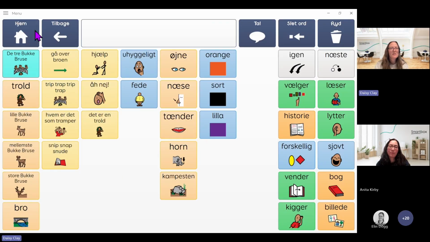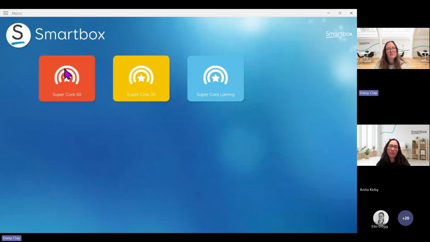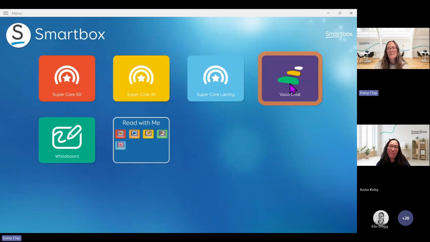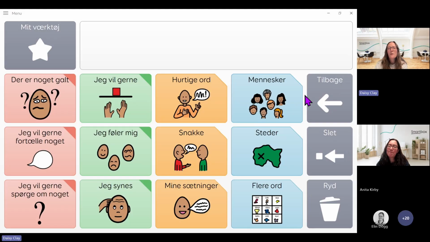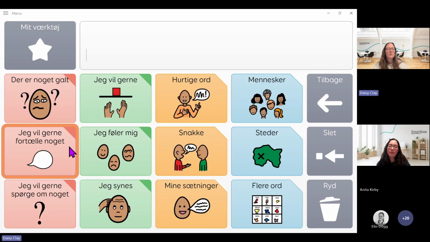So I'm actually going to now jump out of Super Core just to show you some examples in VocoChat. So all the things we were just looking at in Super Core 50 are also there in 30, but just with a reduced cell count. But let's have a look at VocoChat. So we talked about writing for meaning and that idea that it doesn't have to be with a pen. It can actually be about choosing words and putting them together and telling a story. And in VocoChat, one of the communication pathways that you have, the message pathways, is can I tell you something?